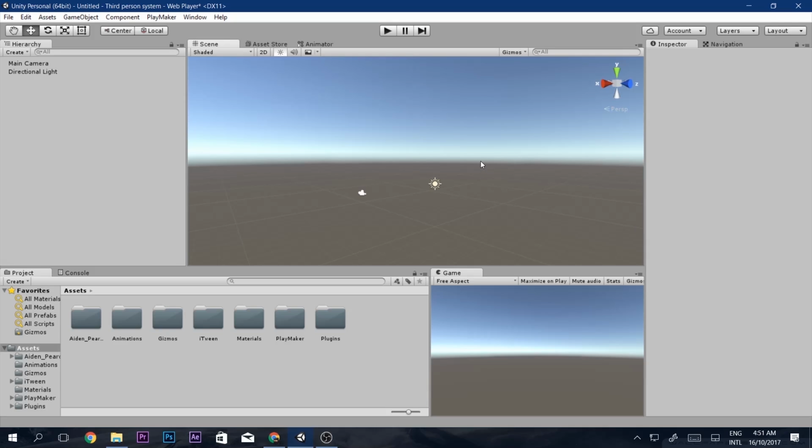So first of all, what you need to do is import and install Playmaker. If you don't have it, you can just click the link in the description box below and it will show you how to download Playmaker for free, and then you can just import it and install it.